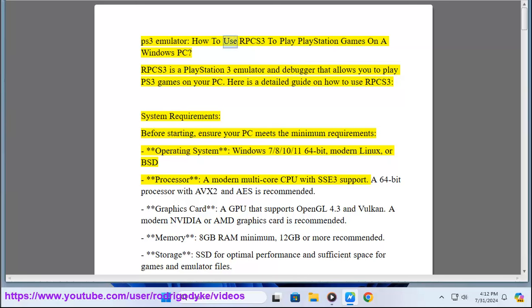PS3 emulator: how to use RPCS3 to play PlayStation games on a Windows PC. RPCS3 is a PlayStation 3 emulator and debugger that allows you to play PS3 games on your PC. Here is a detailed guide on how to use RPCS3.